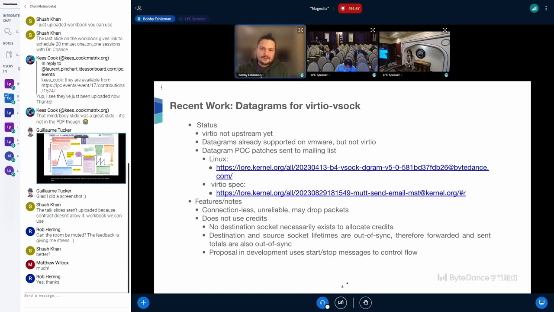Some of that work involves implementing datagram support for VirtIO VSOCK. If VSOCK were to become a replacement for TCP/IP, or I should say IP-based protocols, the AF_INET family, for very performance-sensitive workloads that just need to go across the host and guest boundary, it needs to support all of the socket types: stream, seqpacket, and datagram.